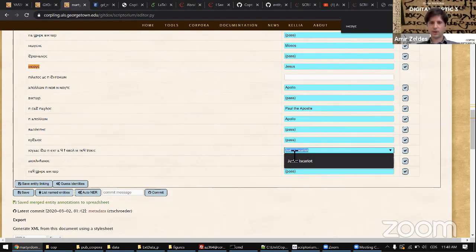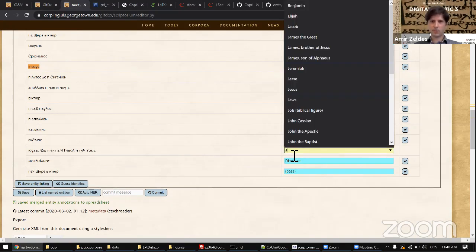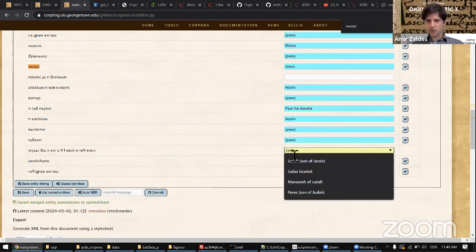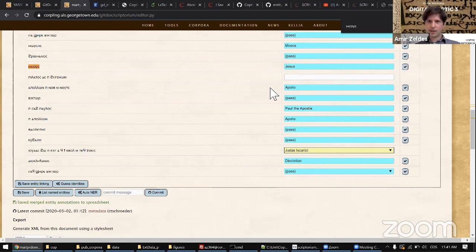Right. You can also just start typing. I think it's some kind of Judah. Let's see, we have Judah, son of Jacob, Judas Iscariot. It's a couple of Judah-containing things. It's this one. And you'll notice there are different colors here. What do they mean? White means no guess has been entered yet.